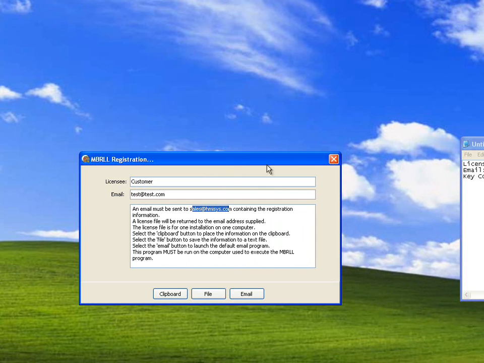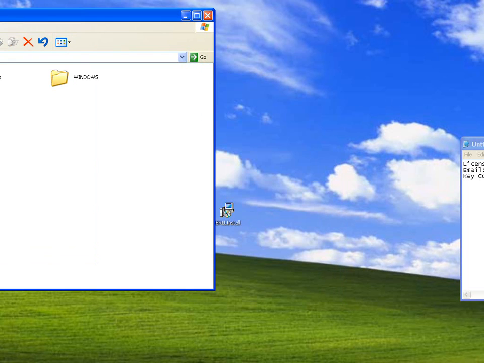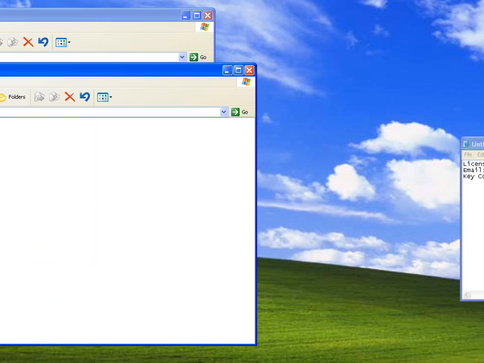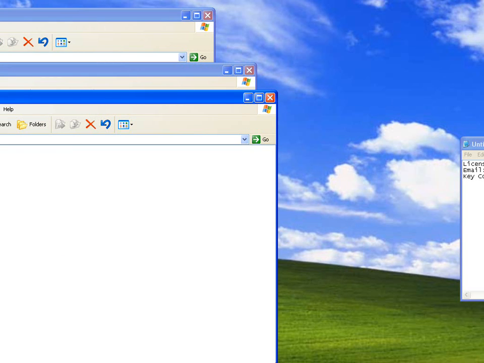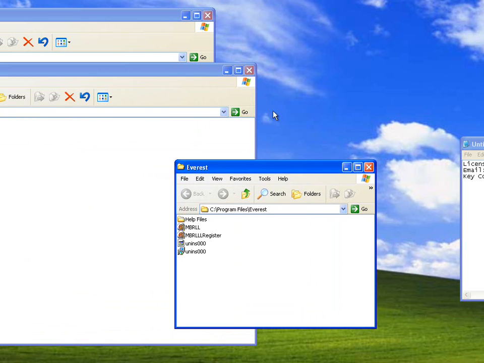So we'll say that that's already done, and then for the email address you submit, you'll receive a key file, and the key file will look something like this. And when you receive that key file, you would need to put it in the same directory as the Relay Ladder Logic program. And in this case we use the default directory.